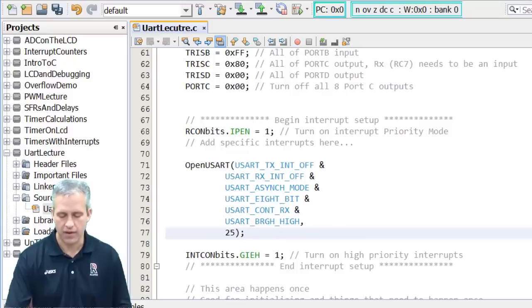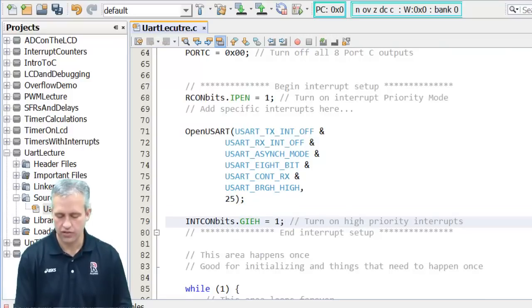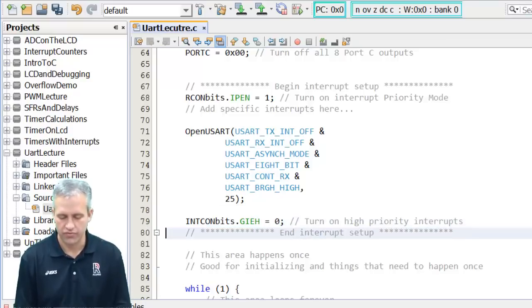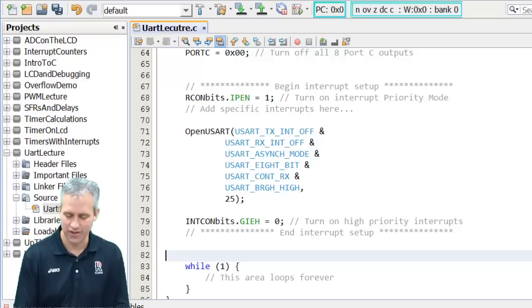All right, so I think I've got mine typed here. 1, 2, 3, 4, 5, 6 different things in there. It looks great, so I think I'm all set. The other thing is, since I'm not using interrupts yet, I'm going to go ahead and turn them off for now. Inevitably, I'm going to forget that I turned them off, and I'll regret that, but I'll go ahead and turn them off for now.